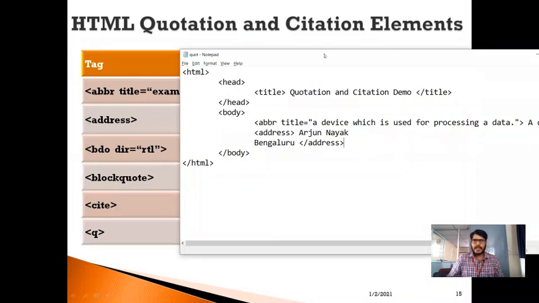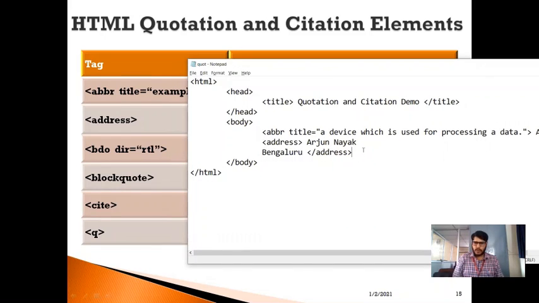So similarly we can include a text direction here. Say for example, now I'm going to use a BDO now. BDO direction is equal to, let me specify RTL first. Okay, so now what I will do, I'm going to write some text here. Say for example, I'm going to write a text. Okay, and after this, let me close this BDO tag.